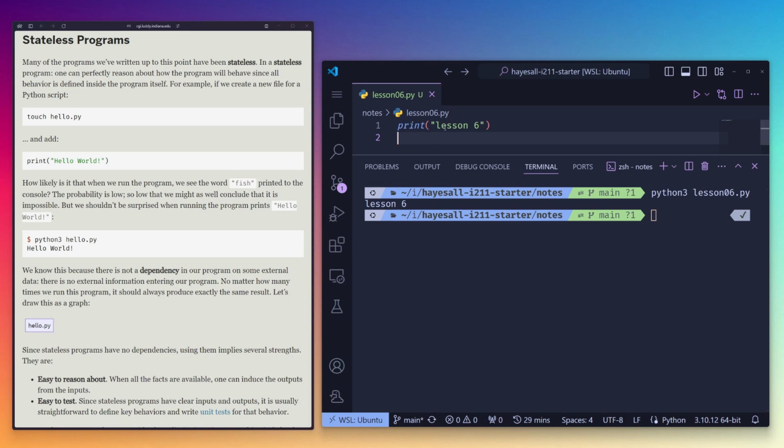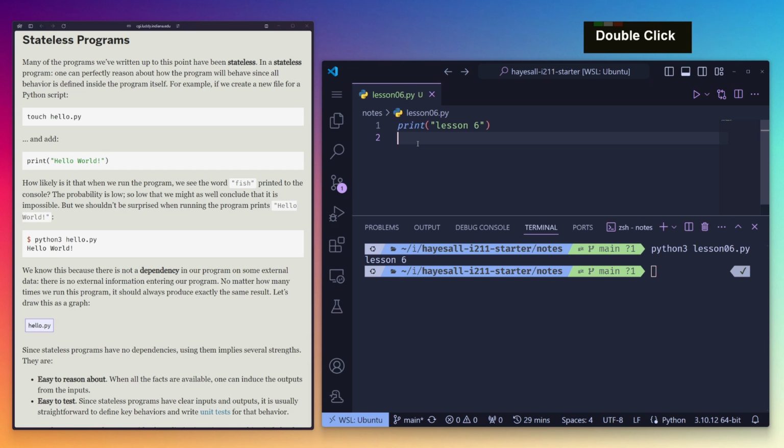Why? Well, we know that this is the case because we can look inside the file. The reason that we want to bring up this idea of stateless programs is that there is nothing else inside of the file. All behavior of this program is defined inside of the program itself. In other words, we say that the file is independent, or it has no dependencies on any outside data. We have a file, and there is nothing else that this file depends on. Therefore, we can be pretty certain about how this is going to behave.